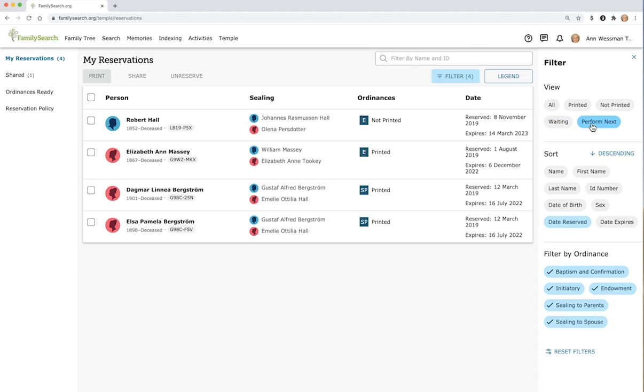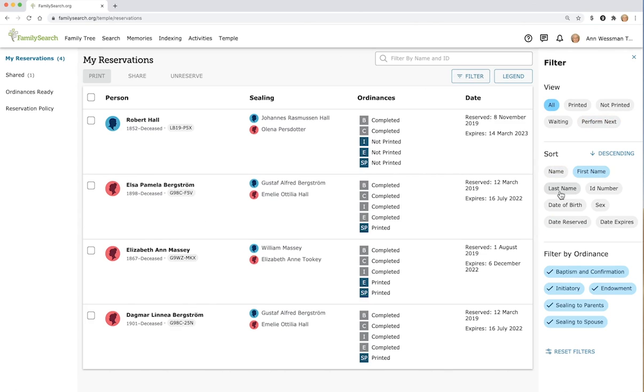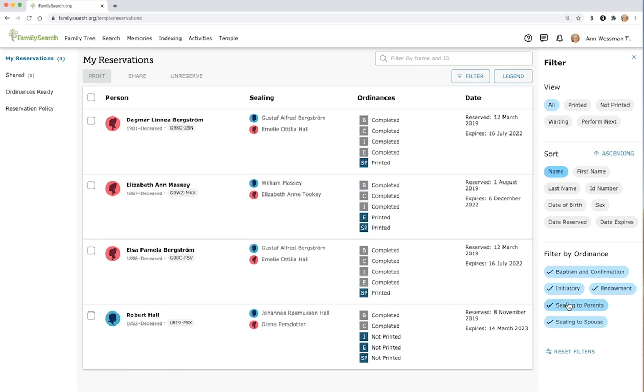And then perform next. I can also sort by name, by first name, by last name, by ID number, date of birth, sex, date reserved, and the date expired, or descending or ascending. That gives you a way to filter. And you can also filter by the ordinances that you would want to choose. That's filter. The last tab is legend.